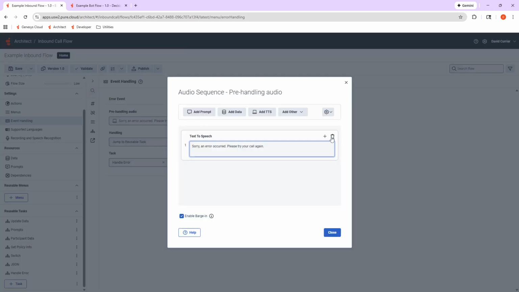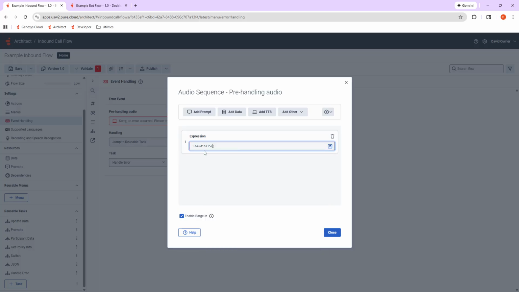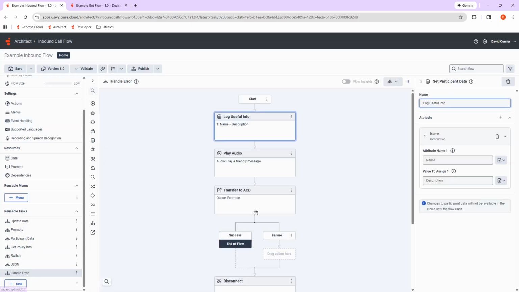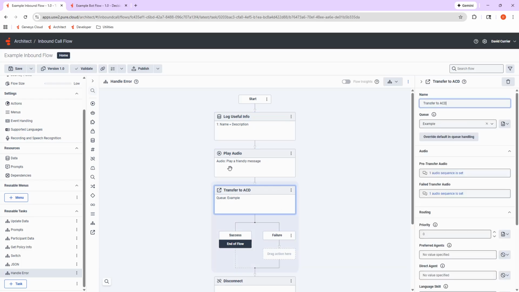And I might want to not play a prompt here. I might want to, based on what happens, do something different. So I could use my whole toAudio TTS not set, and then jump into a reusable task where I could maybe log some information about the flow where the error was generated, play some type of a friendly message, transfer the call to a queue, whatever the behavior I want to happen if an actual error occurs in my flow, which means in general that I made a mistake in my flow.